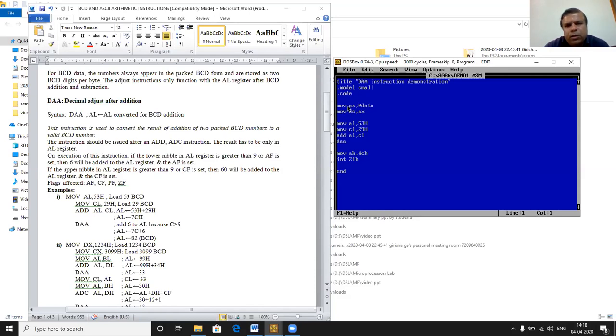Then what follows is the program instructions. And when you reach the end of the program, we use the end assembler directive to end the program. So after the .code, we are initializing the data segment using these two instructions: mov ax, @data, mov ds, ax. These are the two instructions used to initialize the data segment.